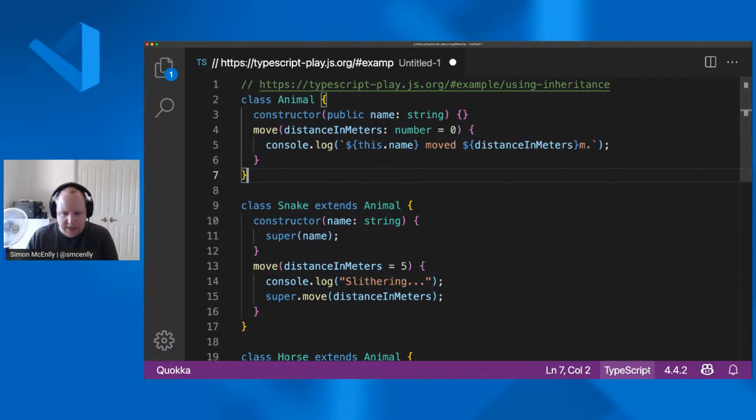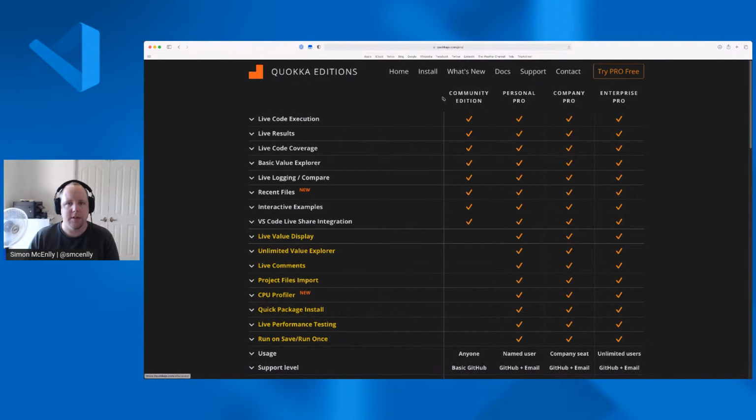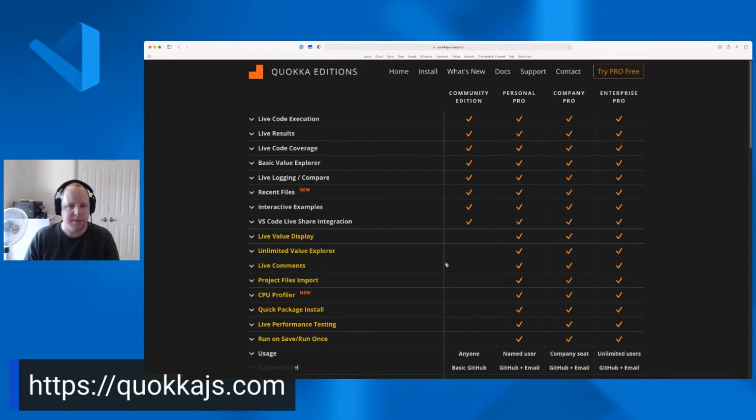Now, before we jump in, I wanted to explain that there are two different versions of Quokka. There's a free community edition, and there's a paid pro edition. Today in the demo, I'm going to be showing features from both versions. If you'd like to know what the difference is between the two and try out the pro version, then you can go to the quokkajs.com/pro URL to see that.